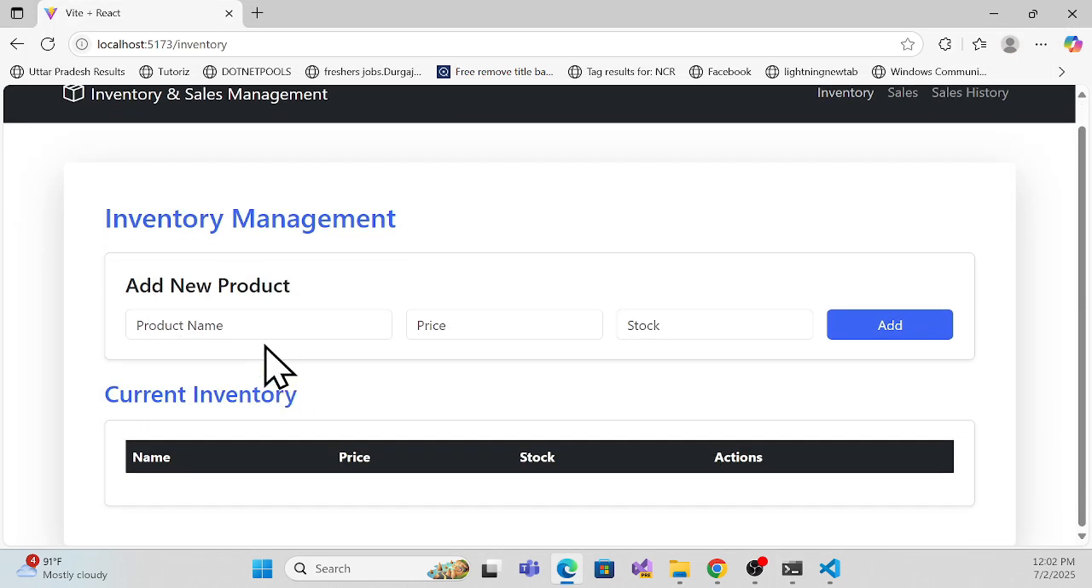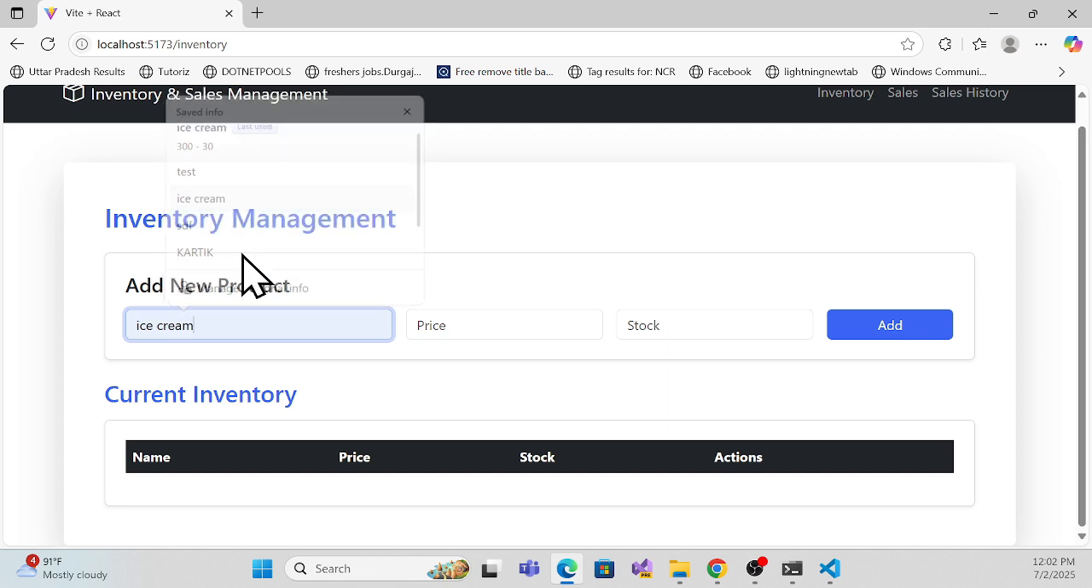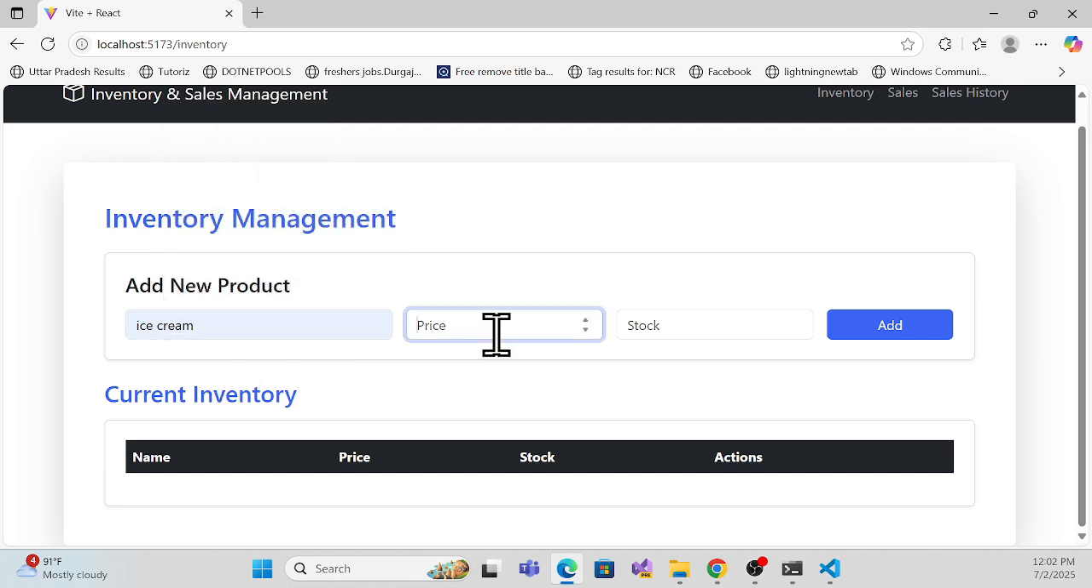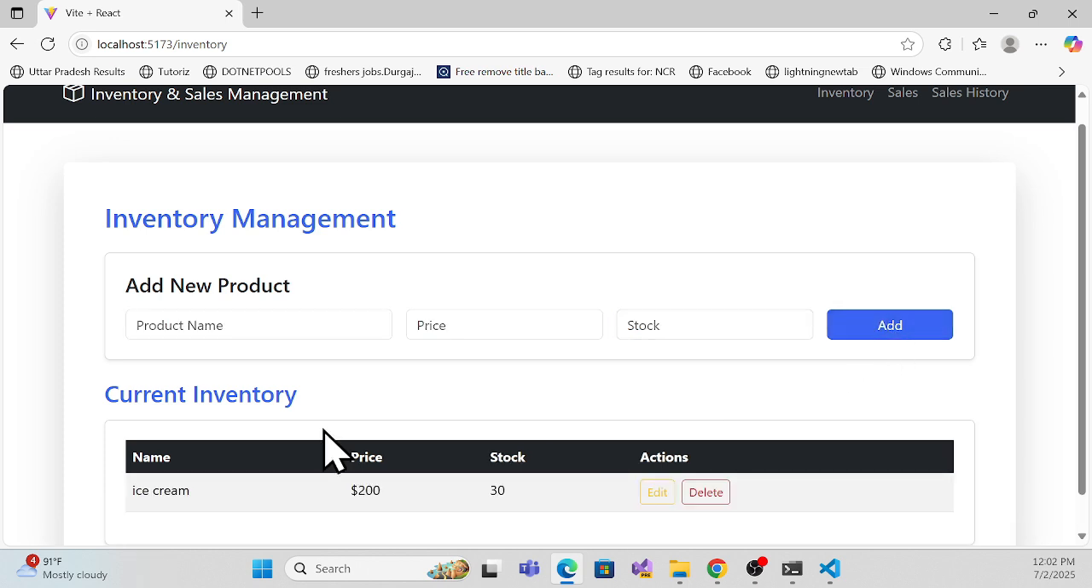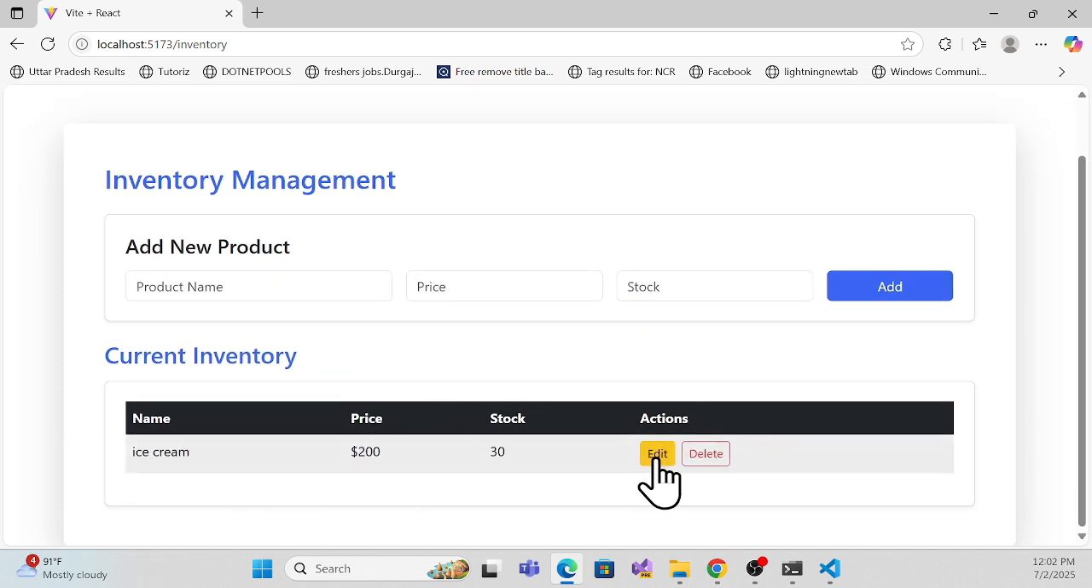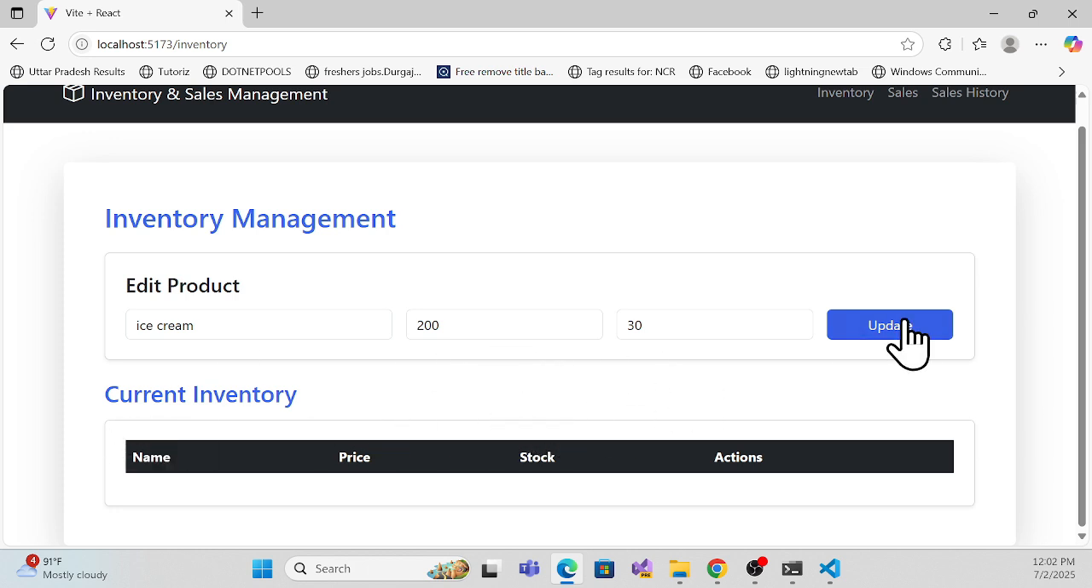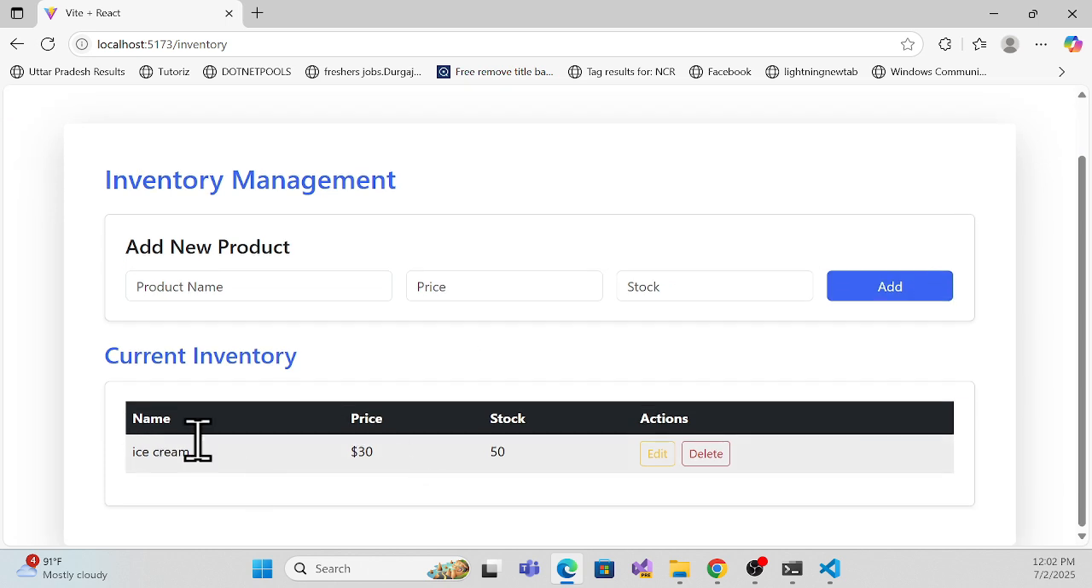So yeah, let me try that functionality now. Price something like 200, stock 30. If you add, now I can add this new item. If I want to add it, I can add it. If I want to delete, I can delete as well. Okay, so let me add now. Again I just deleted, I guess. So 30 rupees and 50. Okay, so a new item got added.